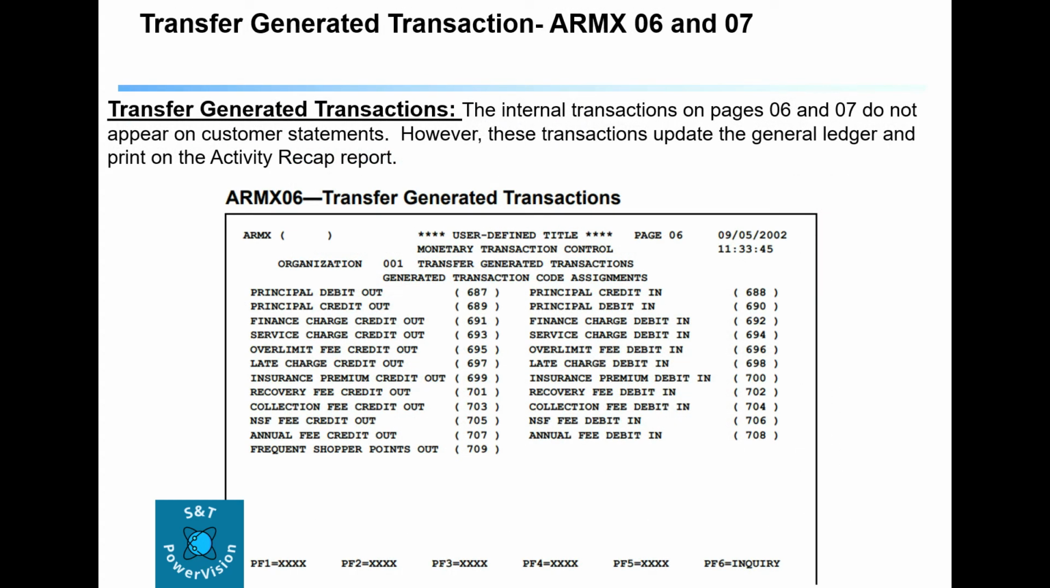Next is the transfer generated transaction on the ARMX 06 and 07. The internal transactions on pages 06 and 07 do not appear on customer statements. However, these transactions update the general ledger and print on the activity recap report.